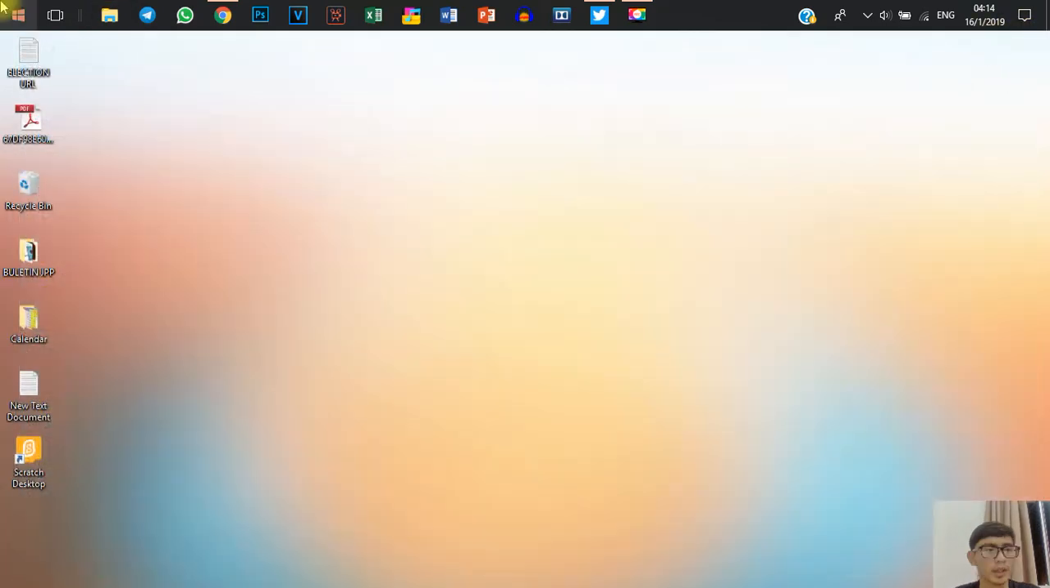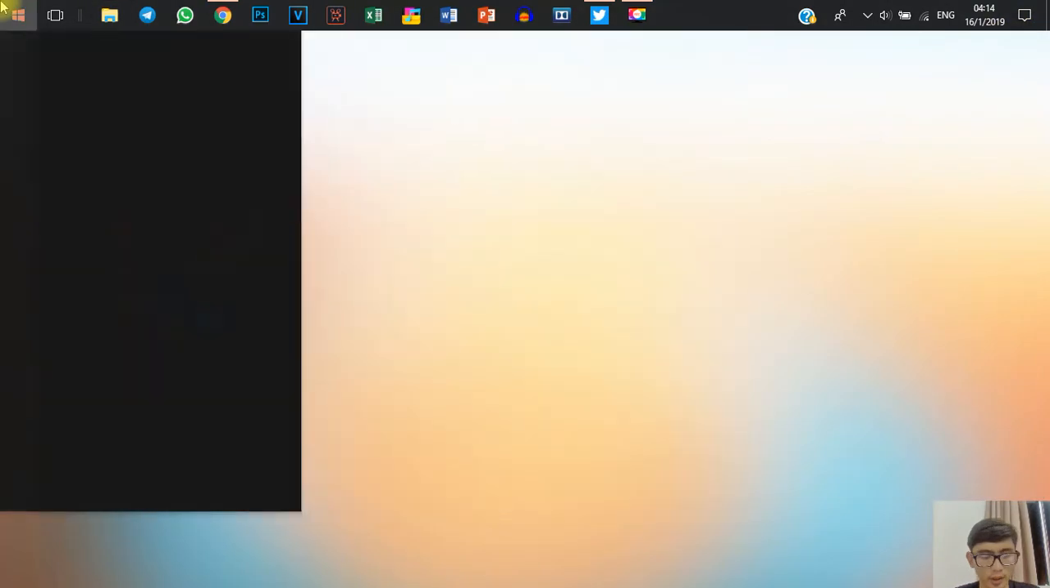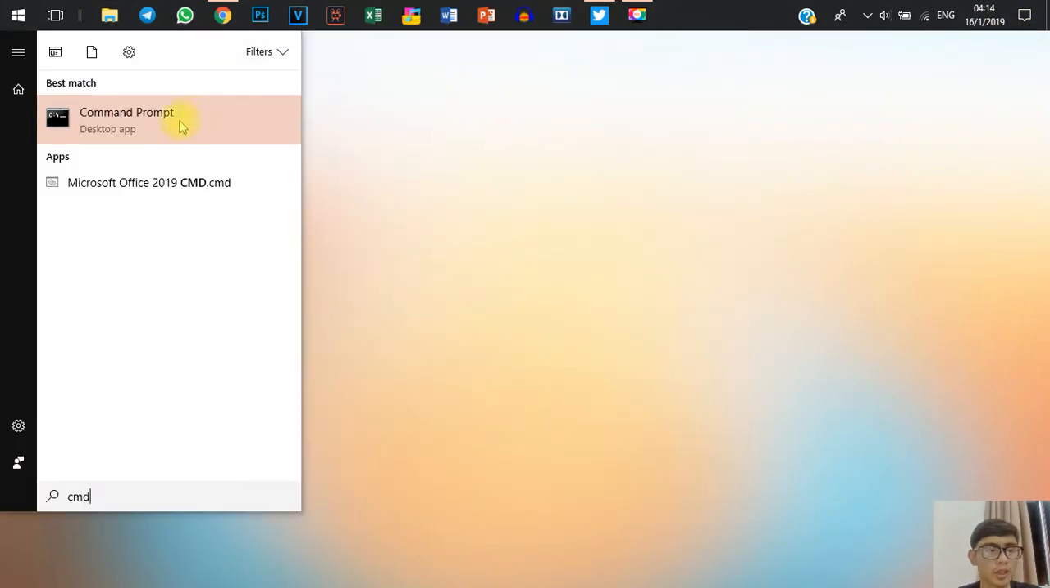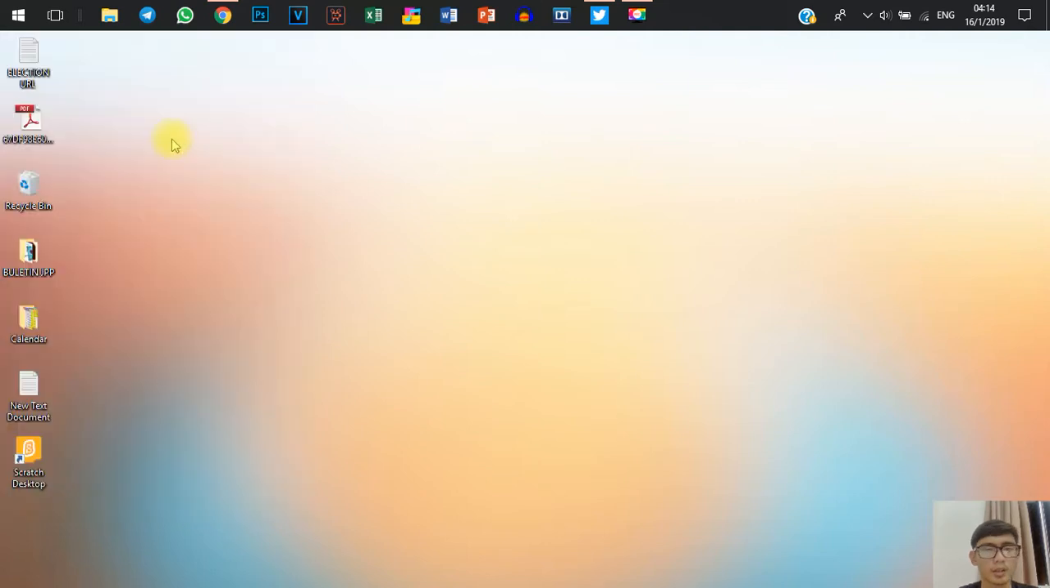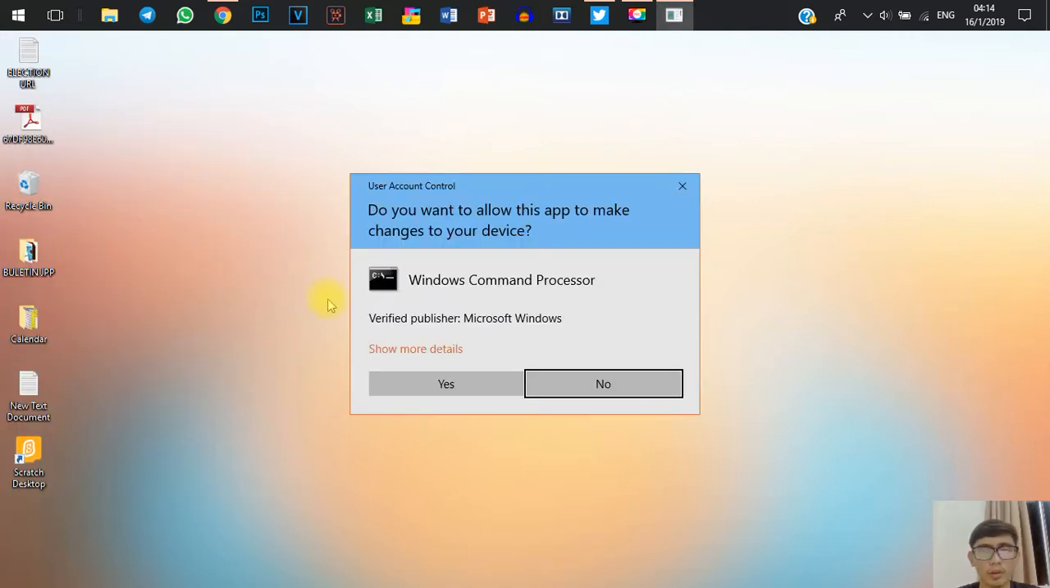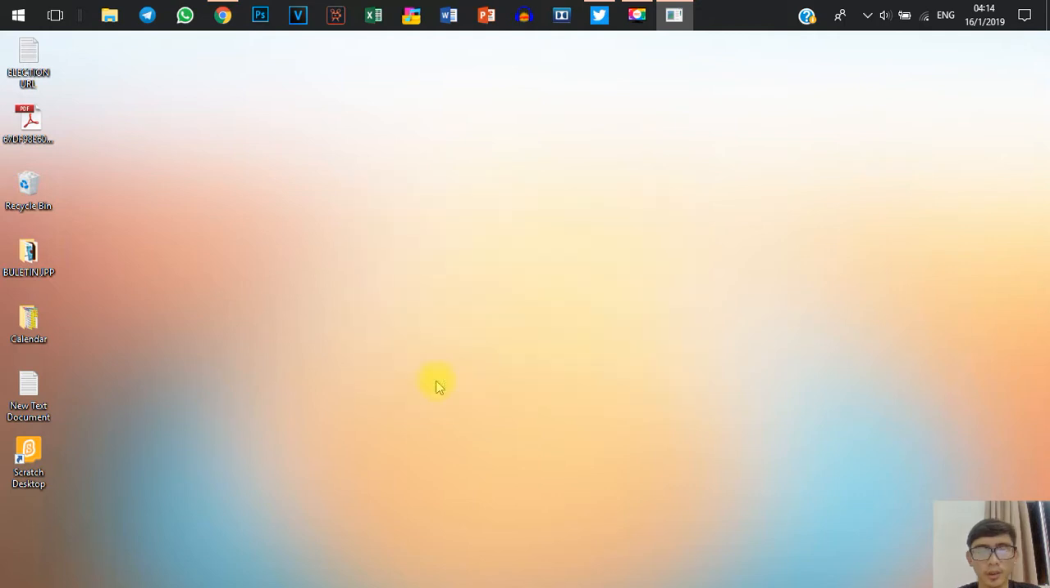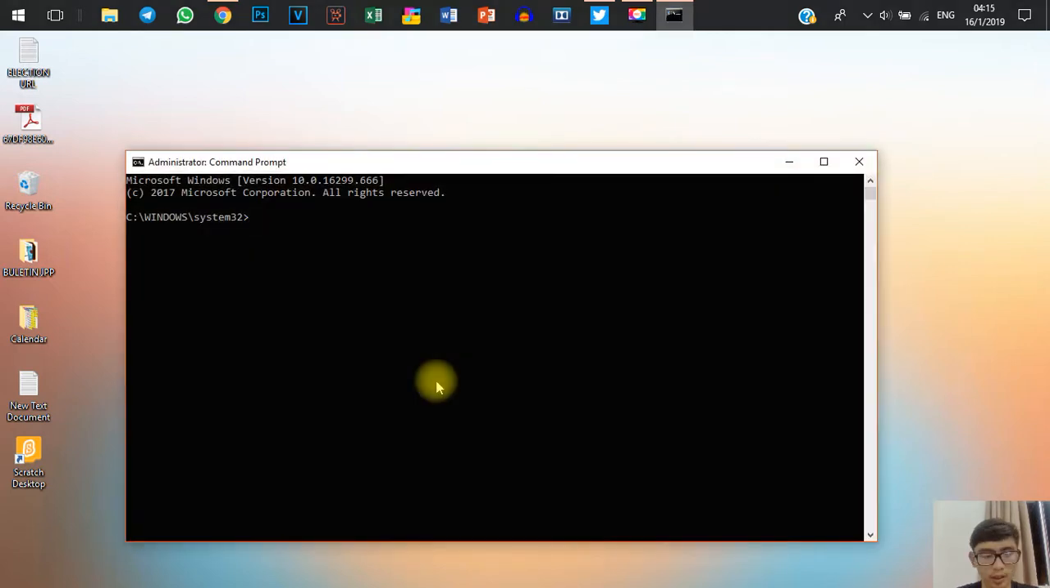Type in command prompt, CMD, and run as administrator. Always do this, always run as administrator. Click yes, and we go to this part without space. In this part you will need to type list volume.